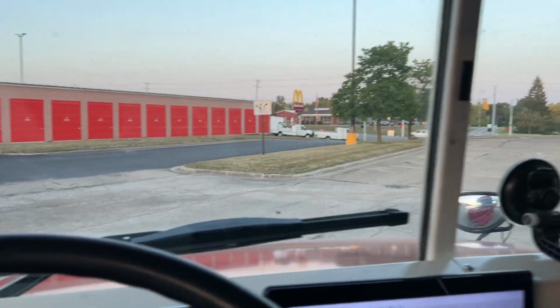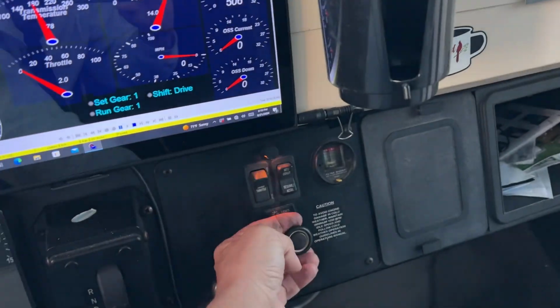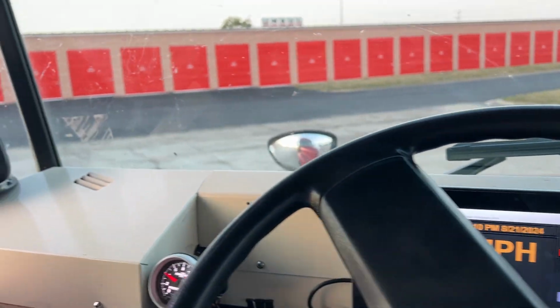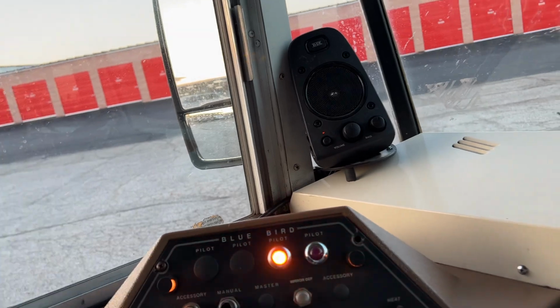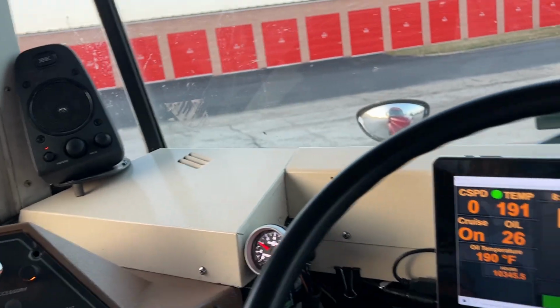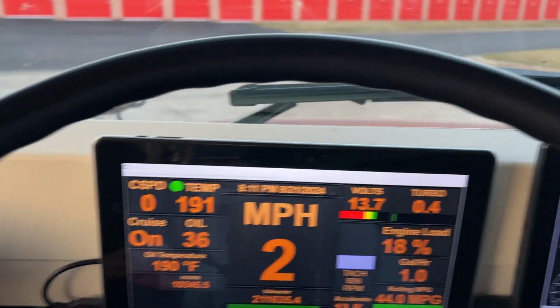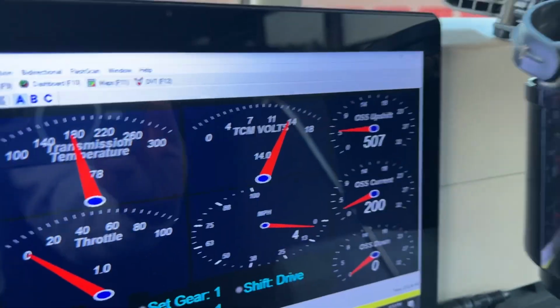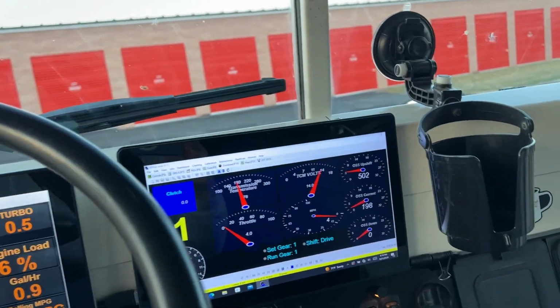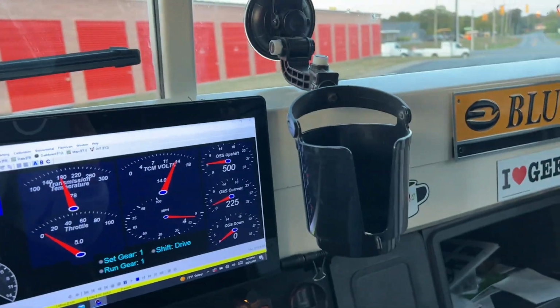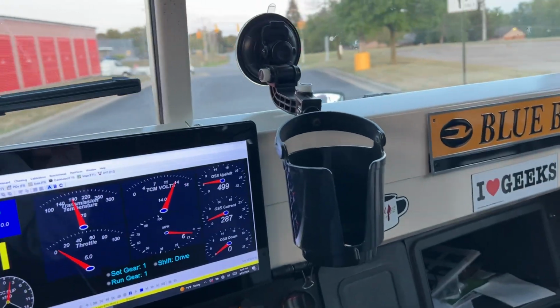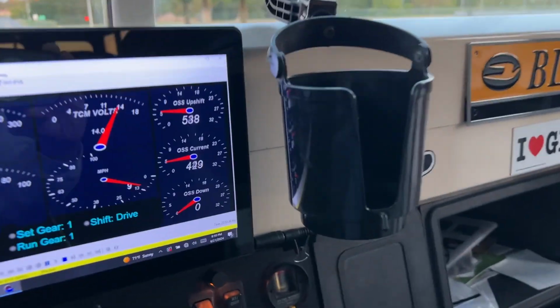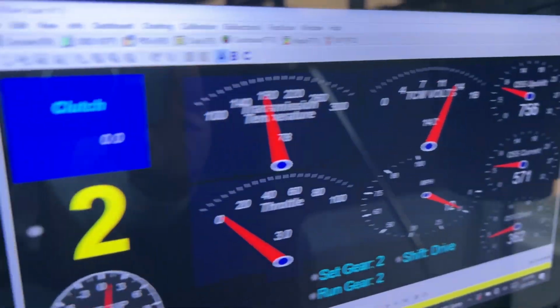We're in gear, we'll take our parking brake off, turn our lights on, it's getting kind of dark. We'll close the window so you don't have wind noise, and we will go. It's not that hot tonight. You see the miles per hour is coming up. The miles per hour is there too because the transmission is programmed to calculate its own miles per hour. And it shifted to second gear.